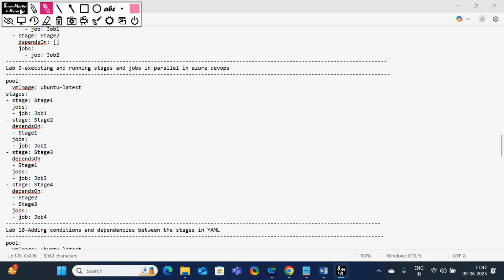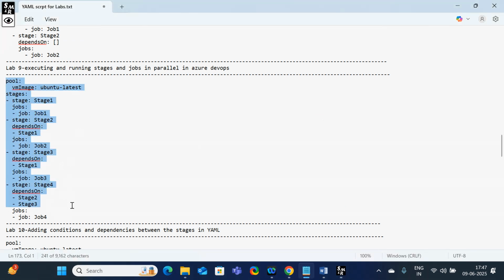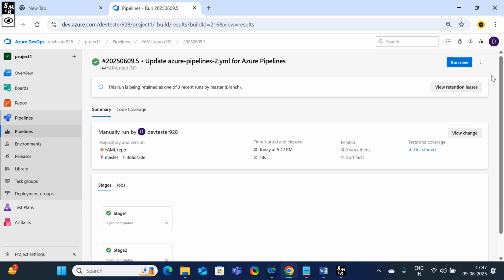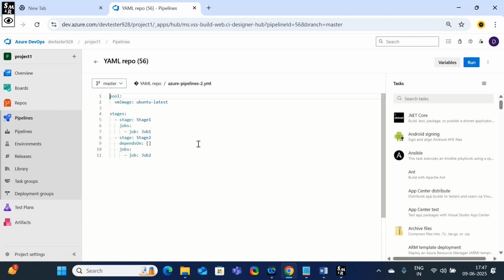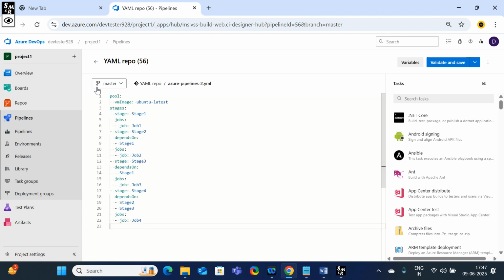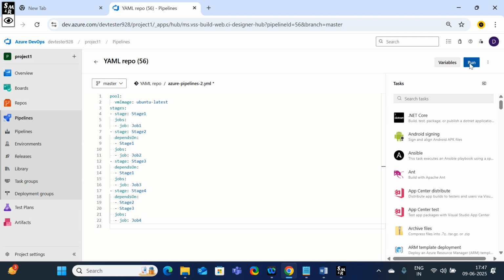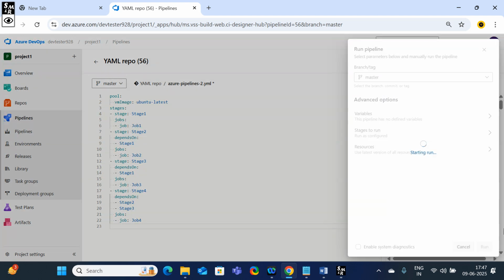Let me check the scenario. Just copy the script and go to the Azure DevOps portal. Here, the 2 stages have independently completed successfully. So what you will do, just click on edit pipeline. Here, delete, paste, validate and save. Pipeline is valid. Click on save and run. Click on run.